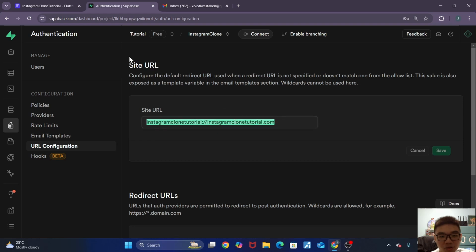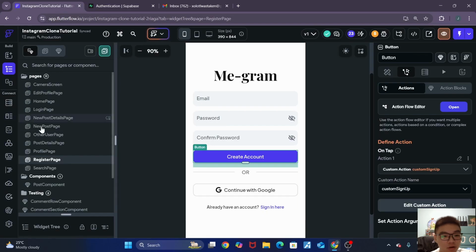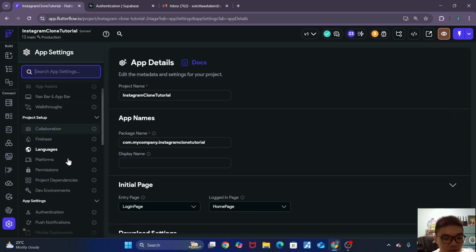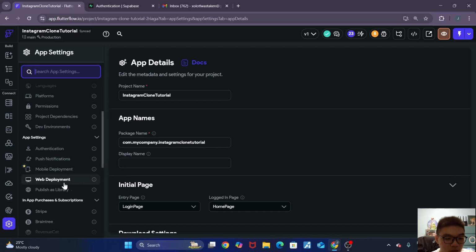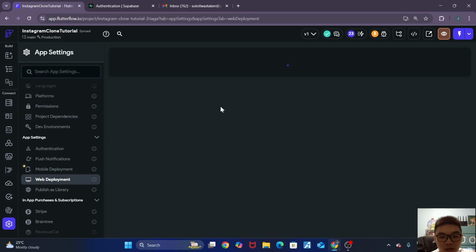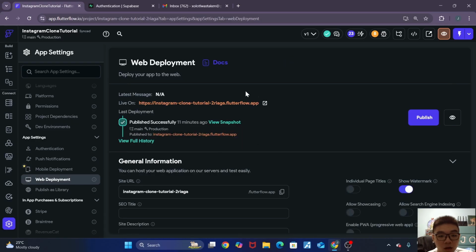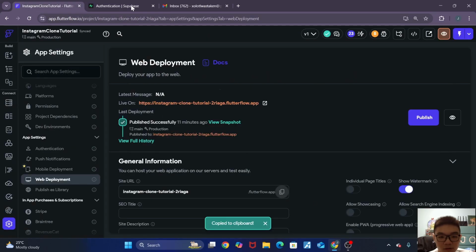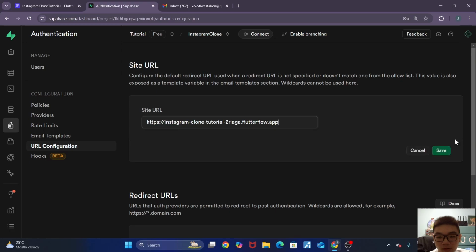For the site URL, usually I just put it as my web application site URL because that makes it simpler. So if I just go to web deployment, I just copy my website URL again. So copy this, then I'll just replace it for now. Save this.